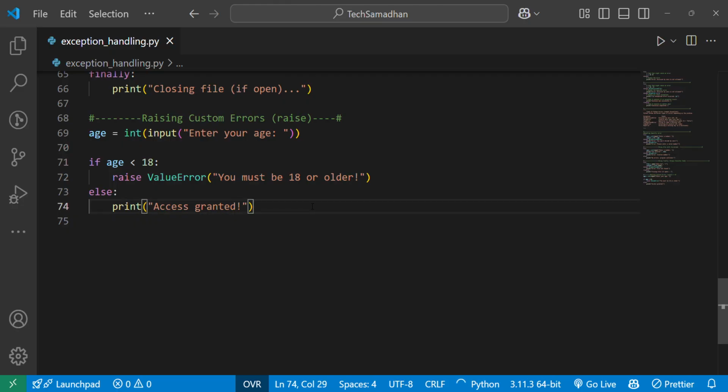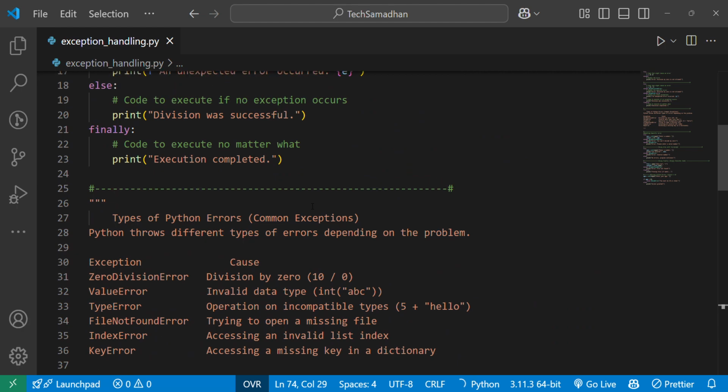And that's it. Now you know how to handle errors in Python like a pro. Exception handling is a must-have skill for writing robust and professional code that doesn't crash unexpectedly.